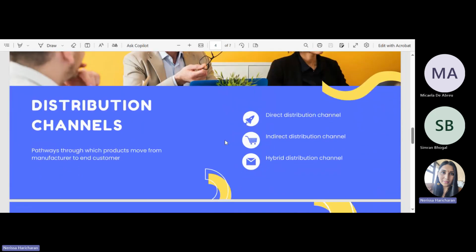Okay, then you have the different types of distribution channels. There are 3 different types, and your distribution channel is specifically the different pathways through which your products move from your manufacturer stage right down to your end customer stage. The channels vary significantly, either from a complexity perspective, the amount of time it takes, or just the number of different stakeholders involved in the channel itself.